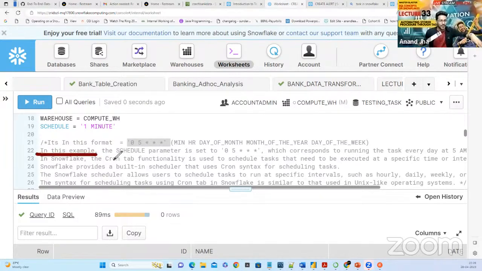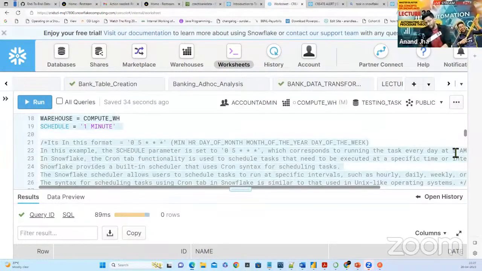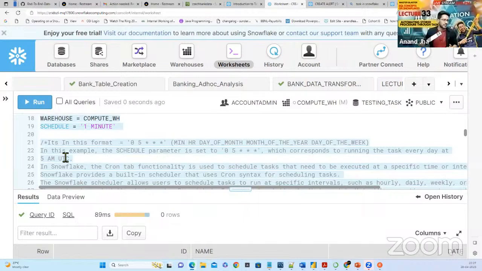In this example, the schedule parameter is set to a cron expression, which corresponds to running the task every day at 5 a.m. By default, it is at 5 a.m. UTC, because the default time which Snowflake takes is UTC. So I'm keeping that. So you understood how you can give the time: 5 a.m. at UTC.